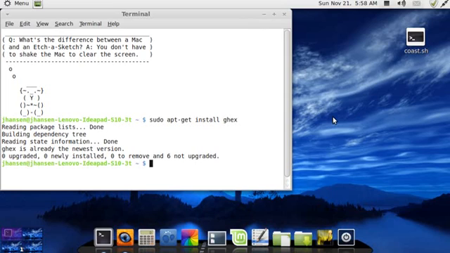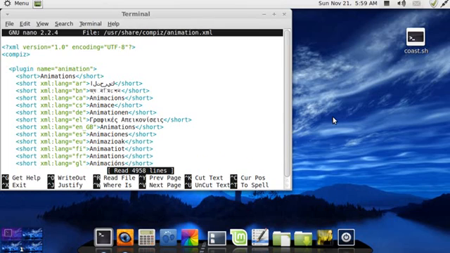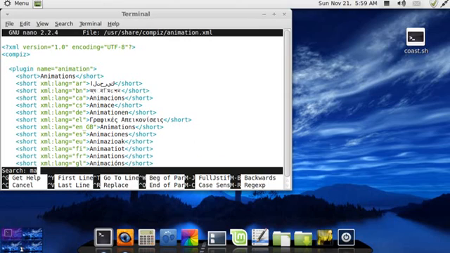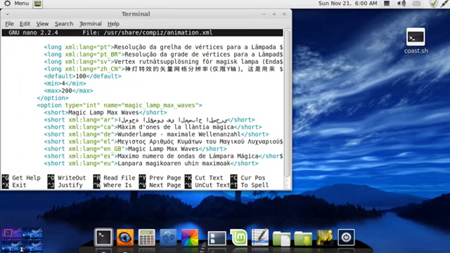And now I'm going to do sudo, because we need root access for this, sudo nano, and then /usr/share/compiz/animation.xml, hit enter. I'm going to try to find it. It is right here, so we're going to do a Control W to find. Imagine that. Okay, Control W, and then type in max_waves, hit enter, and it's going to find it for you.